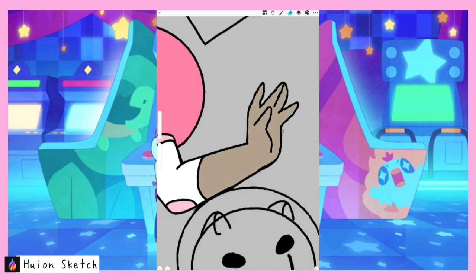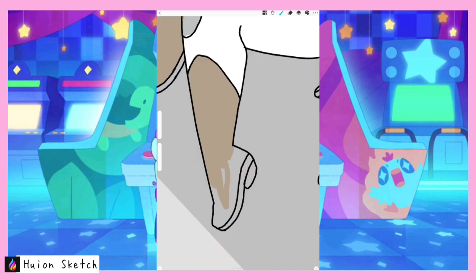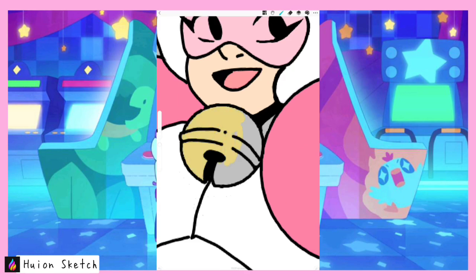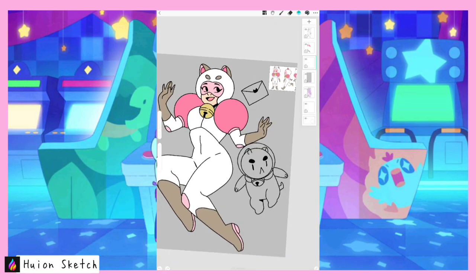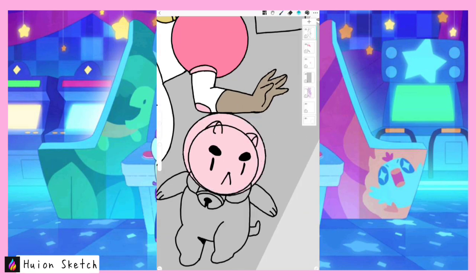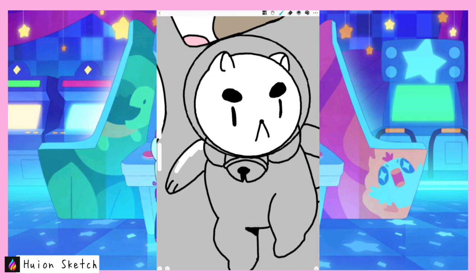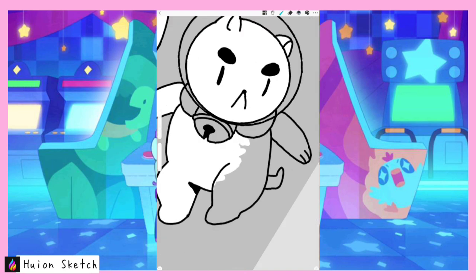I also noticed that a lot of tools that I really like were missing from this app. For instance, it didn't have a clip-in or alpha lock feature. And I really like those features because it makes it very easy for me to change the colors of my line art. I use those tools very often and it was very disappointing that this app just didn't have them.